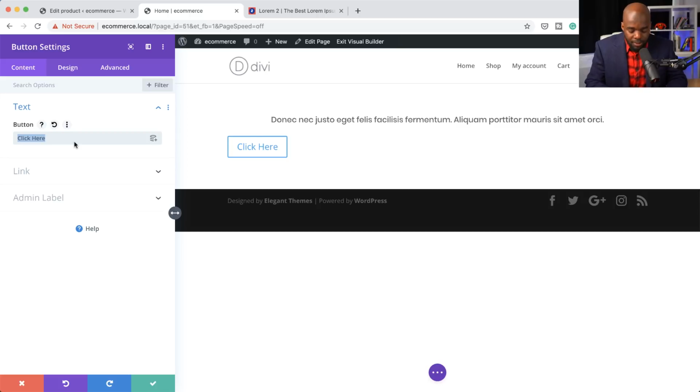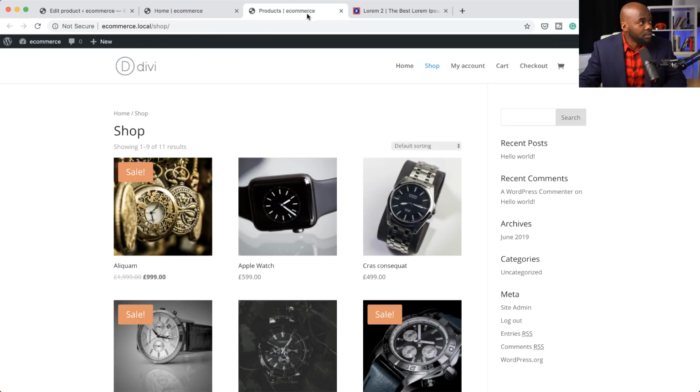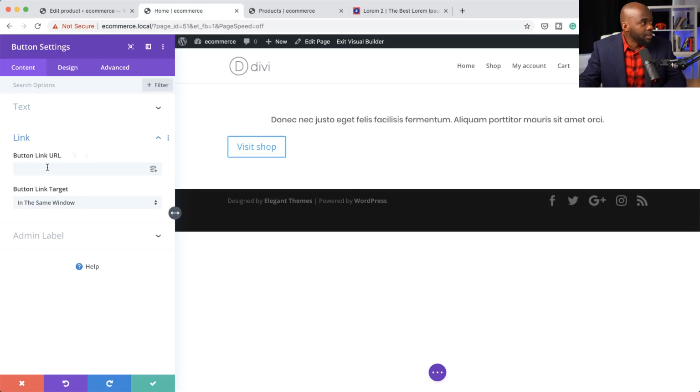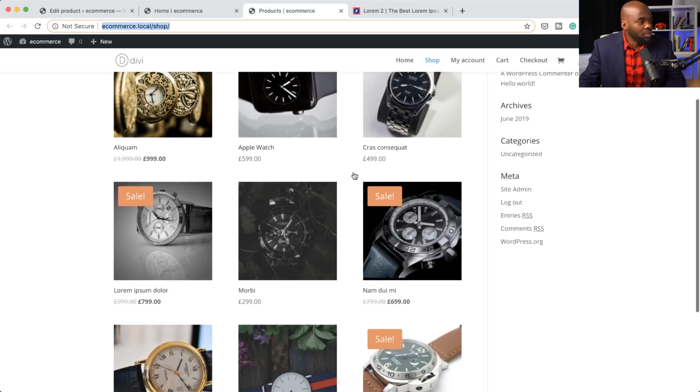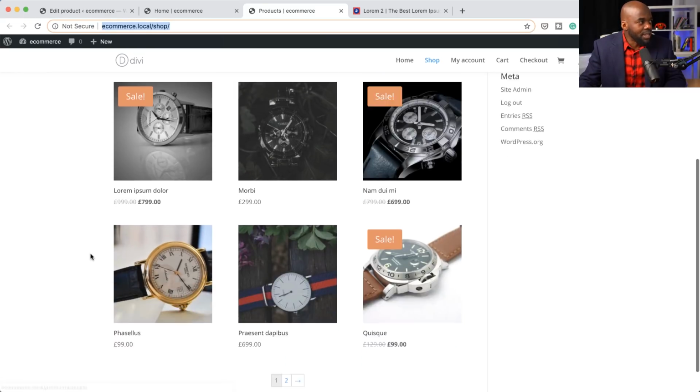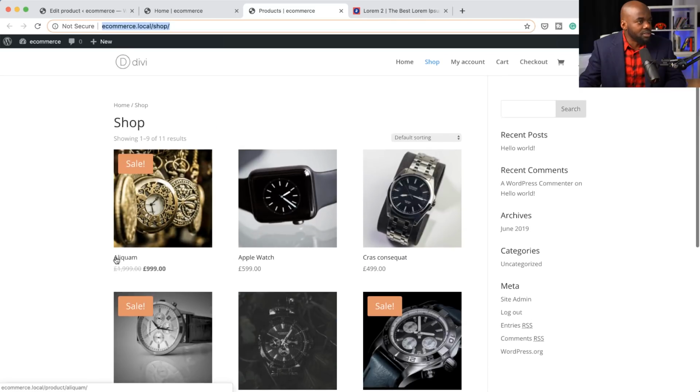And on this button here, I'm just going to say Visit Shop. And then we're going to link this to the shop. So we might as well do it now. So I'm just going to open the shop here in a new tab, just like that. So this is going to be our main shop. So I'm going to copy this link here, come back, click on this link and add my button URL, just like that. So when people come to our website, if they click Visit Shop, they are going to go straight to this page, which is going to showcase all the items on sale and pretty much all our watches.